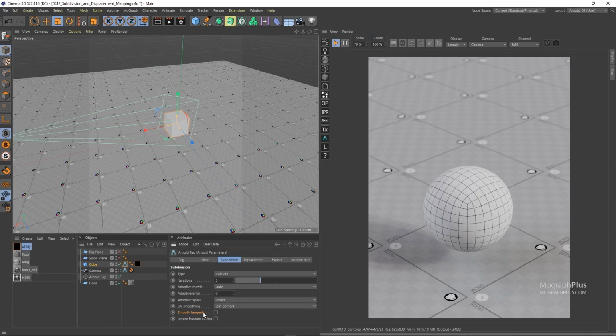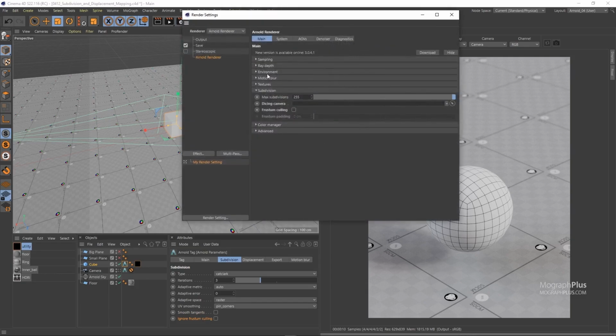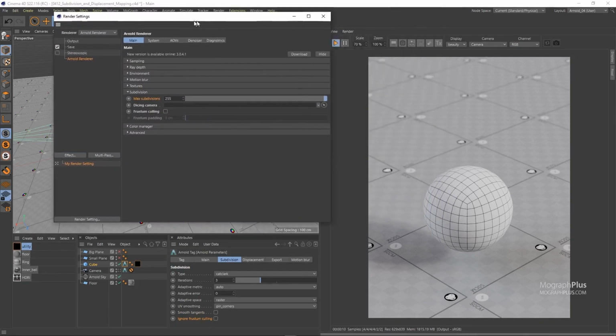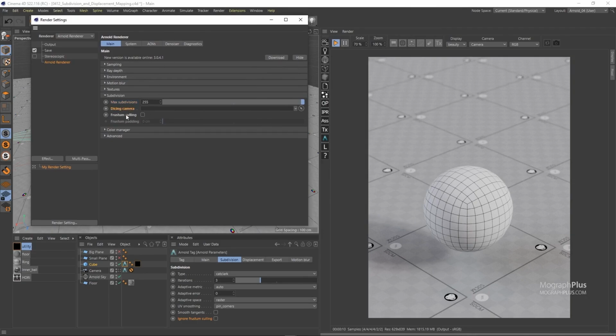There is this ignore frustum culling. If you go to the render settings main tab and under the subdivision, we have this frustum culling feature that we can enable, and in this case only the polygon faces that are in the camera view will be subdivided, and anything out of the camera view will not be subdivided. Let me show you how this works.